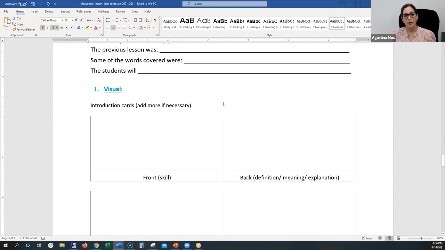Here's where you can decide, okay, this step is not appropriate. I'm going to reword it. Here is where I'm going to add another step, another activity. This is where you can switch it up.